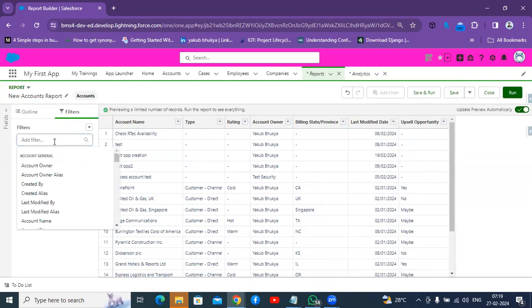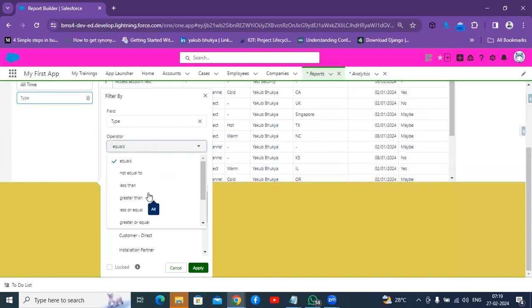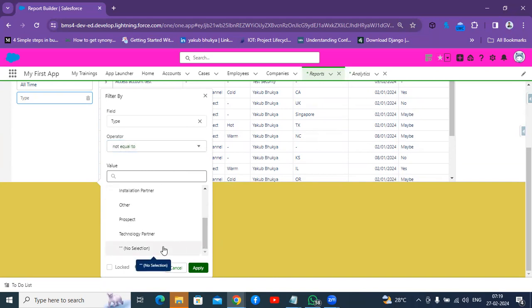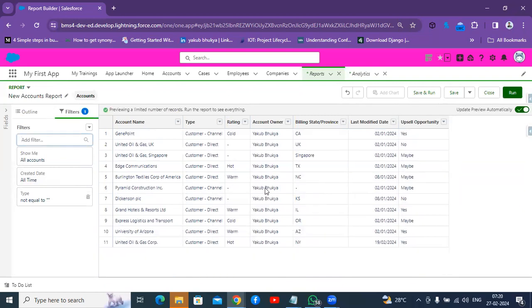Did I remove that filter? Okay, I removed that, right? No worries. Type not equals to, sorry, type not equals to only no selected, no selection. Yes, apply. So it means we are fetching the records which have a type value. Where the type field value is missing, we are not fetching the data.